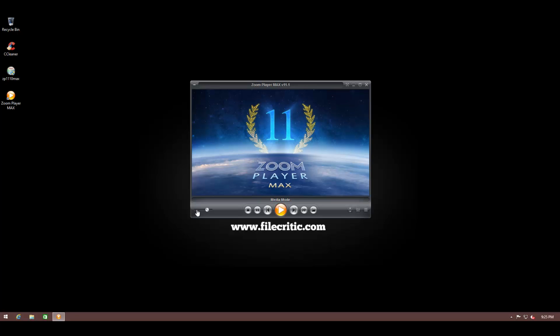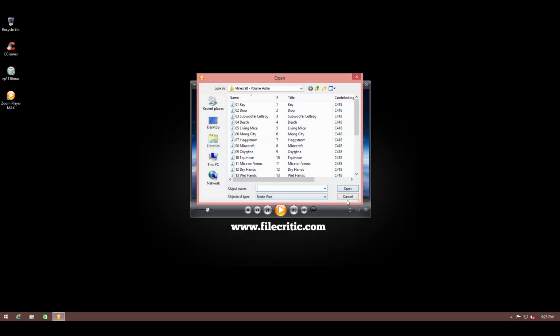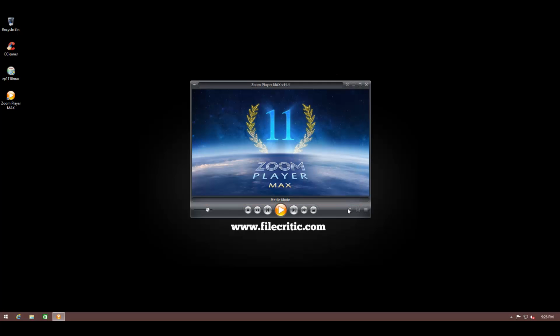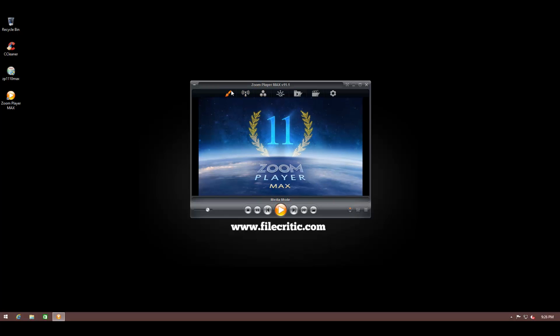And in the left-hand corner, you've got your volume, and they have a nice visual demonstration of your volume on the top right. So you know exactly what percentage of your volume you've set it to. And then you've got your usual play, pause, next, rewind, and forward, and an open button to open a media file.